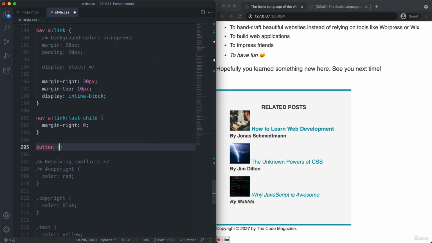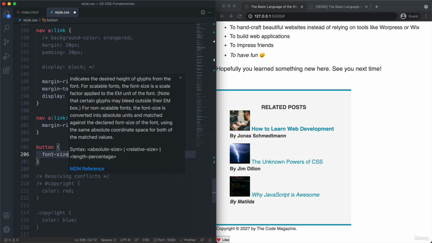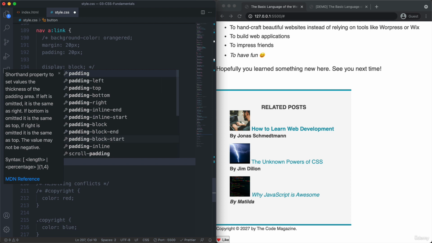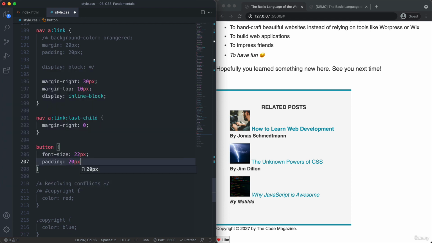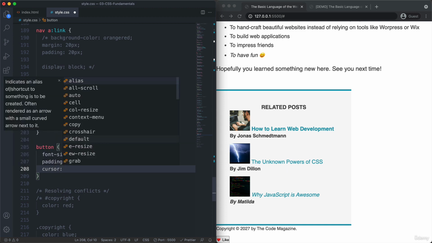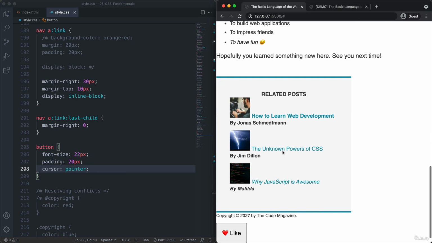So let's select it here using button. Let's first give it some visual styles, adding some padding as well. And we can also use that trick of defining the cursor property, as I also showed you in the challenge, and set it to pointer so that we actually get that hand, right? And so now it looks a little bit nicer.